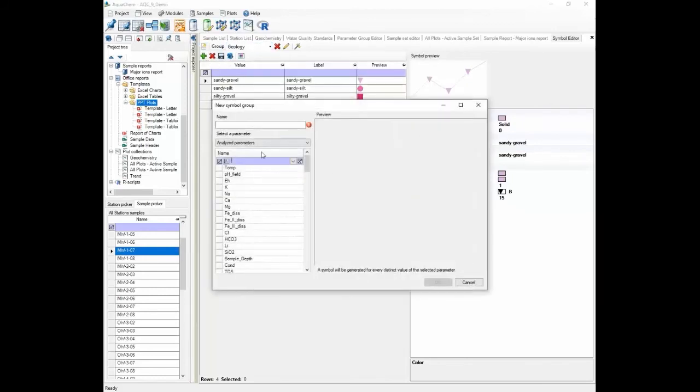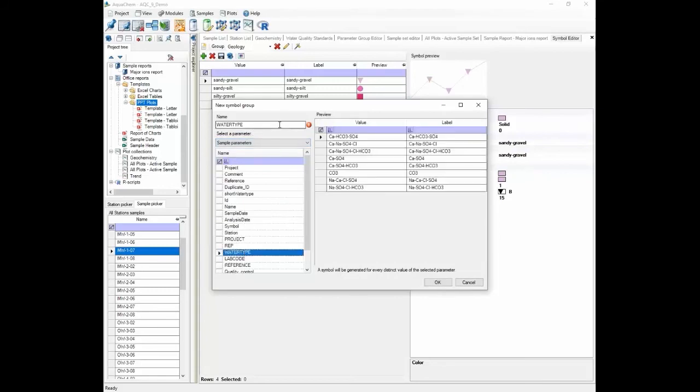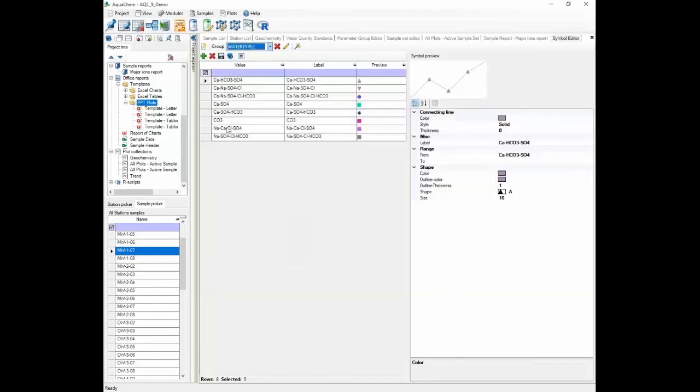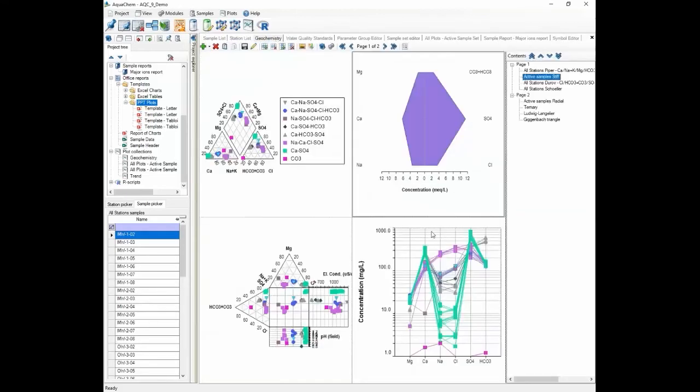So if I create a new symbol list, say I wanted to create a list by the water type. Now this one already exists, so I'll just call it water type 2. Click OK. And now I have a new set of symbols for the water type. I'll save that. And if I click apply, if I go back to my geochemistry, you'll note that all of the symbologies have been updated. So this allows you to quickly change your plots to customize them to what your needs are.